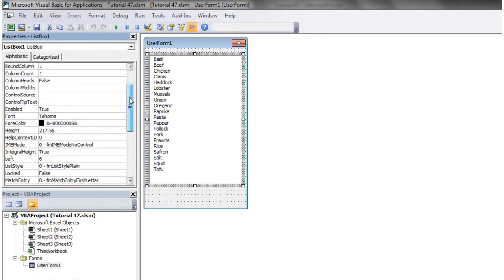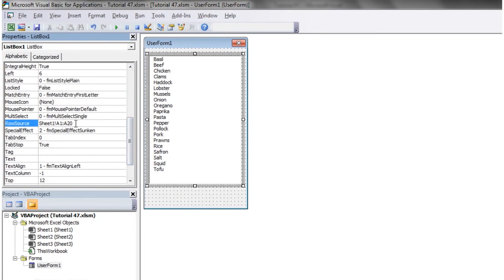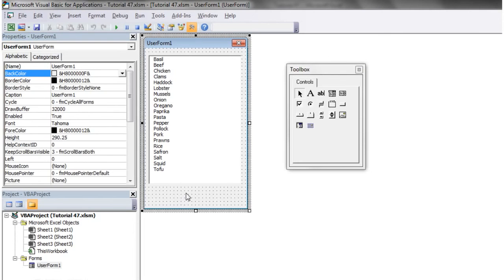Just remember to use your row source and put it in the same way you would normally put in a reference to a range, and it will just fill it all in for you. So that's going to be it for this tutorial. In the next tutorial we'll get a little bit more advanced.